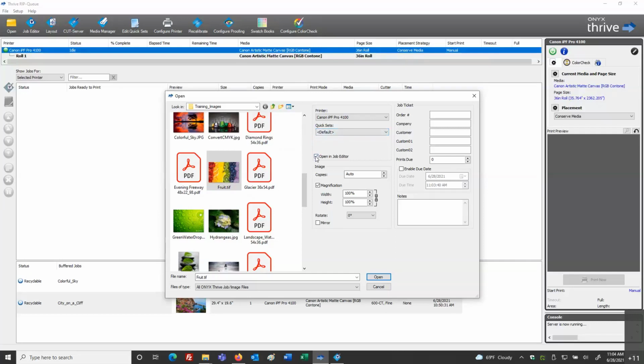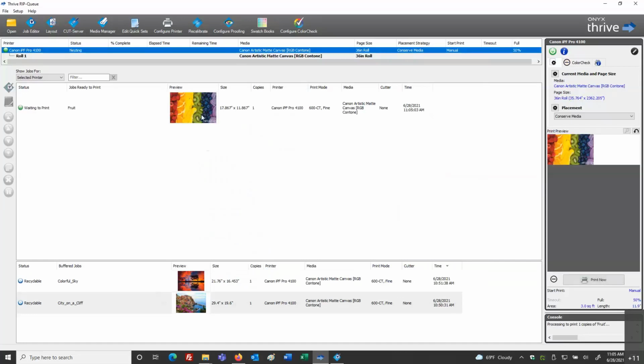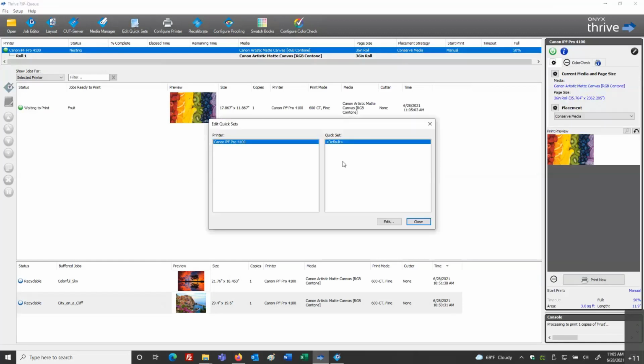I'm going to deselect the open in job editor for now and just bring my file into main RipQ. Now, as my file rips and is ready to go, this file has been processed with the default quick set. So let's take a look at what the default quick set settings are. I'm going to go up into Edit Quick Set and Default Edit.